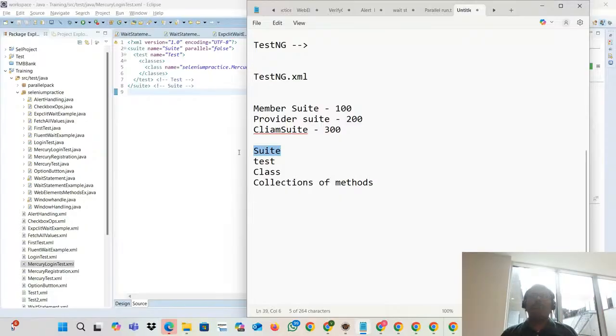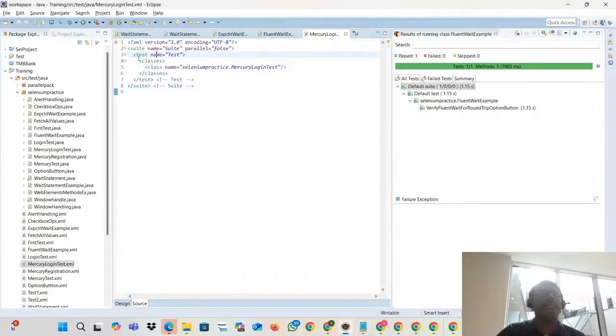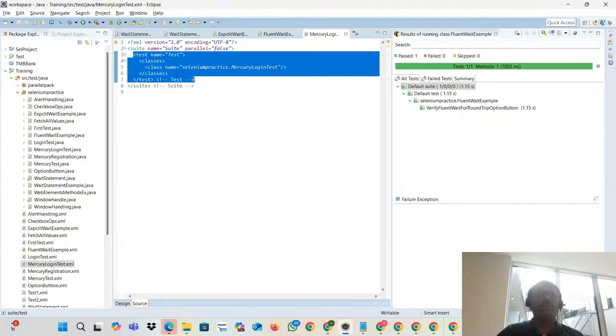People may ask, what do you mean by TestNG suite? A suite is nothing but a collection of tests. You'll feel that you mentioned a collection of tests, but where is the collection of tests? Here you can have only one test, but you can go and create multiple tests as well.